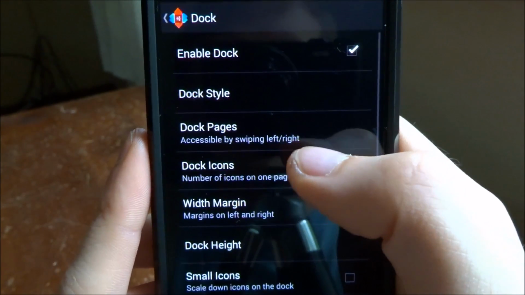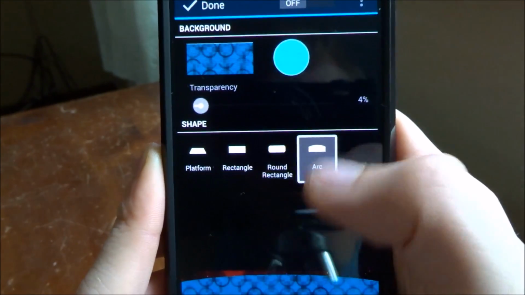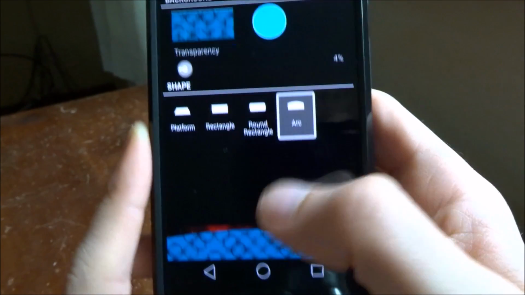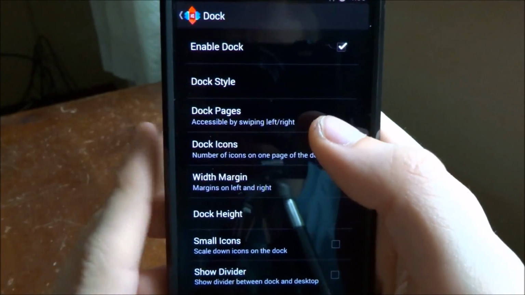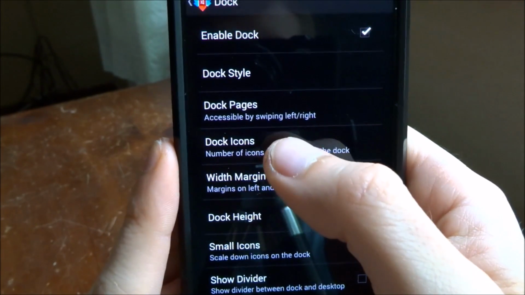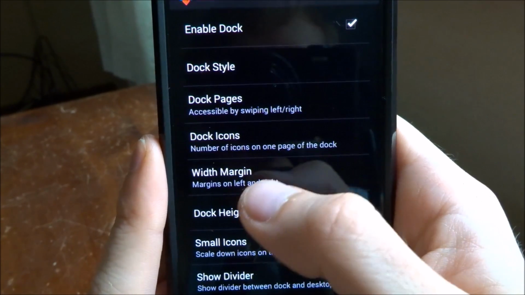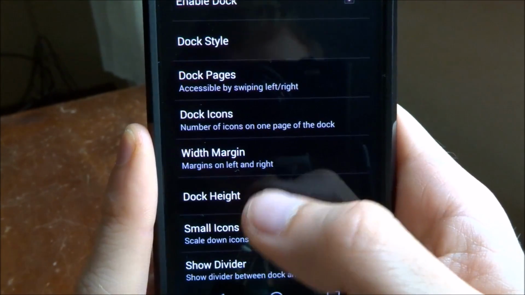All right, onto the dock. I have the dock enabled. I have everything just kind of stock here. This is all off. I don't use any backgrounds or anything like that on my dock. I leave it all transparent. I have the typical 5 applications, 2 pages. I use infinite scrolling on the dock page, small margin again.